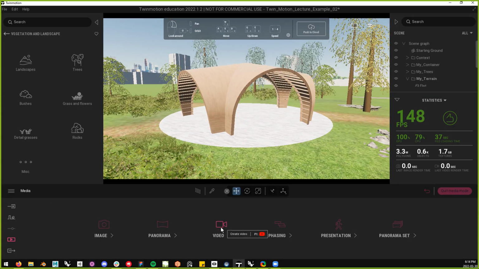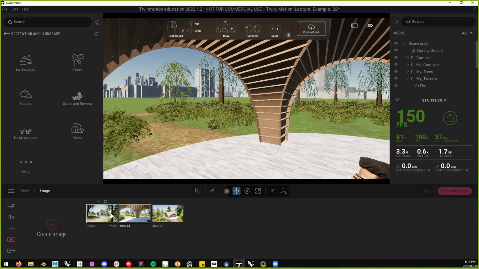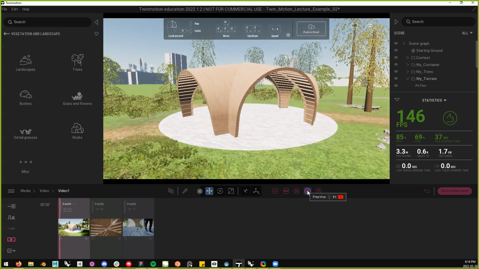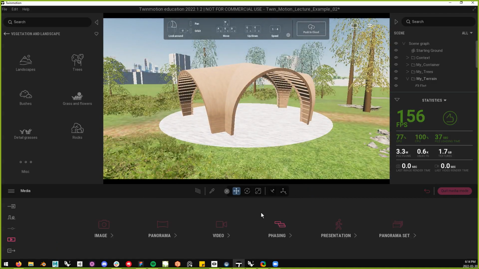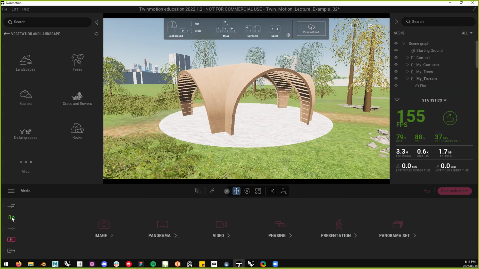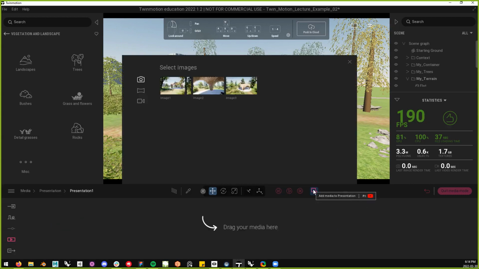So now we've got our shots, our nicely framed shots. We've got our video, our nicely framed video, and animated video. What we want to do now is create a presentation. So again, go down into this button right here, media mode, presentation, create a presentation, and then click here to add media. So you want to start adding some media.